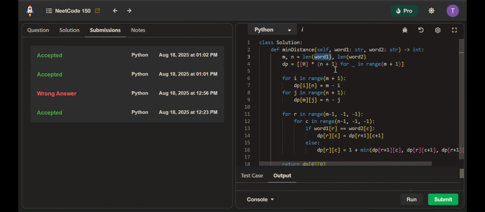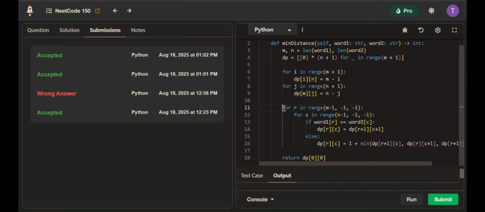And for the time complexity, well, we are going through every cell. So we have a for loop in a for loop. So we're going to go see every single cell inside this dp. So the time complexity is also going to be m times n. So big O of m times n for the time and the space complexity.